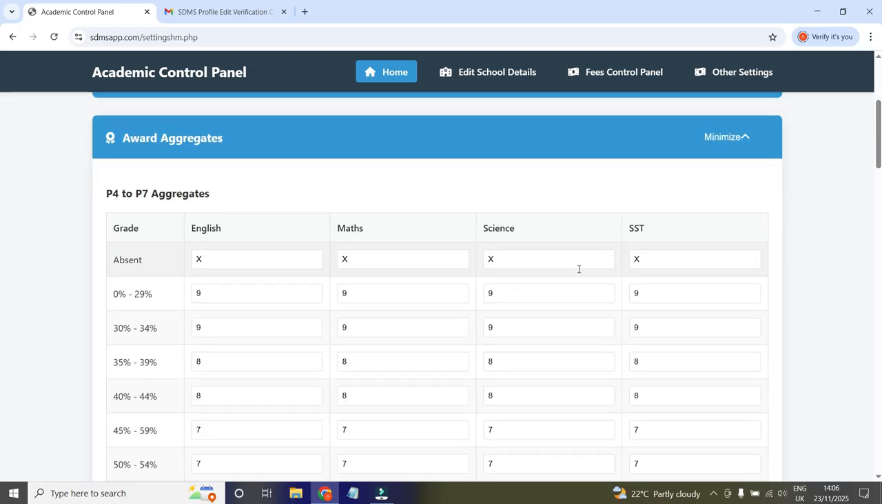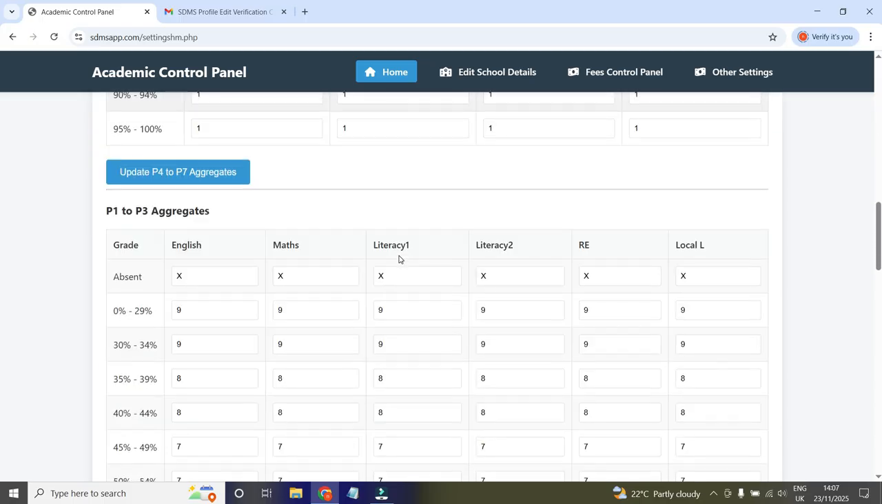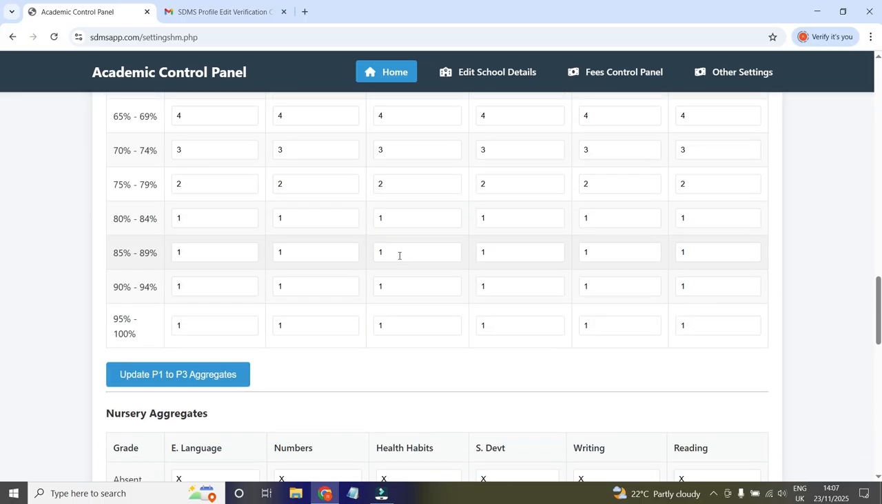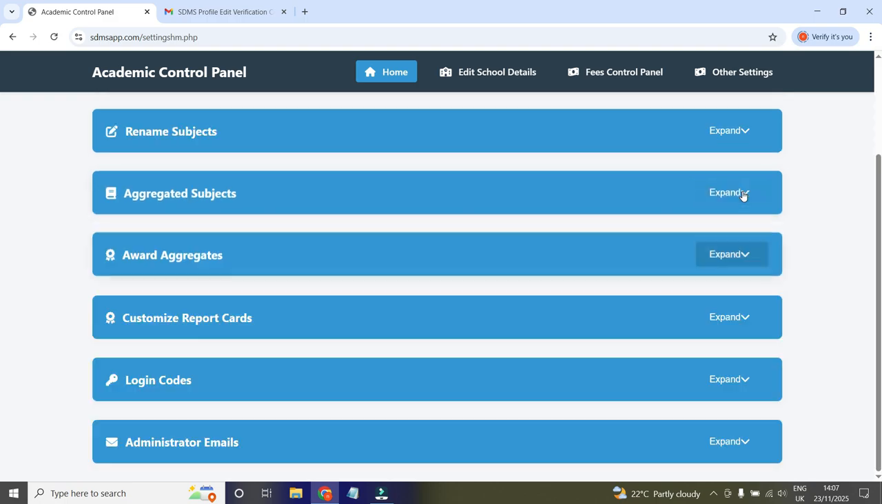So then you come to the part where you award aggregates. For our school, Mukono Primary School, if a child is absent, in English you say X, in Math you say X, and so on. Then we say 0 to 29%. If a child scores 0 to 29%, we give an F9. 30 to 34, we give an F9. But these are all editable for these various class sections, lower primary, upper primary, and nursery. Every school may customize the way they want to give their aggregates.